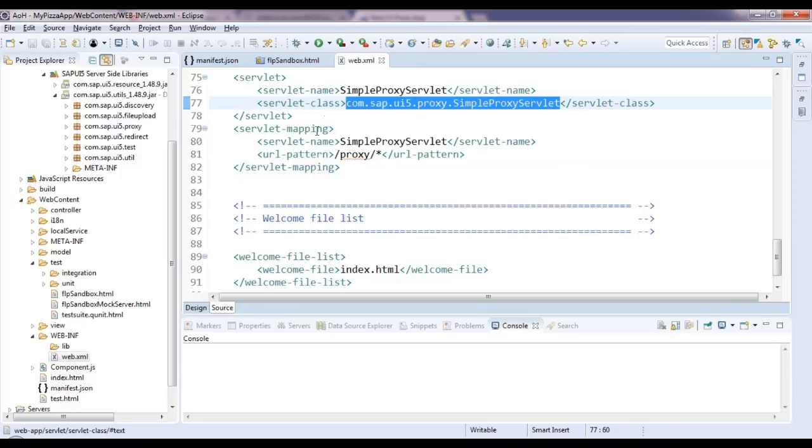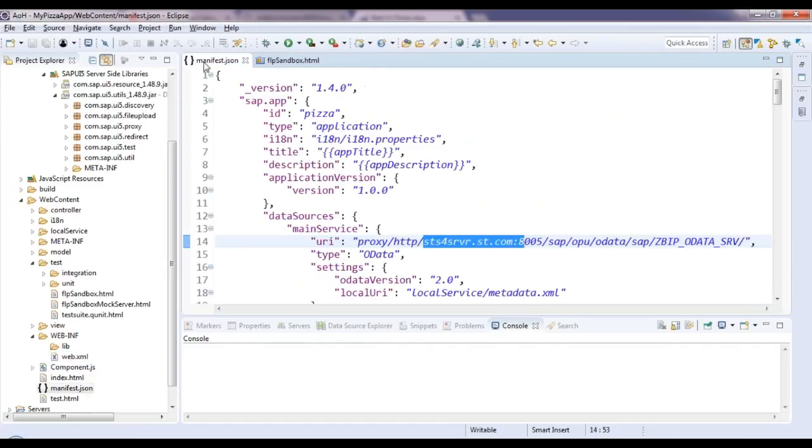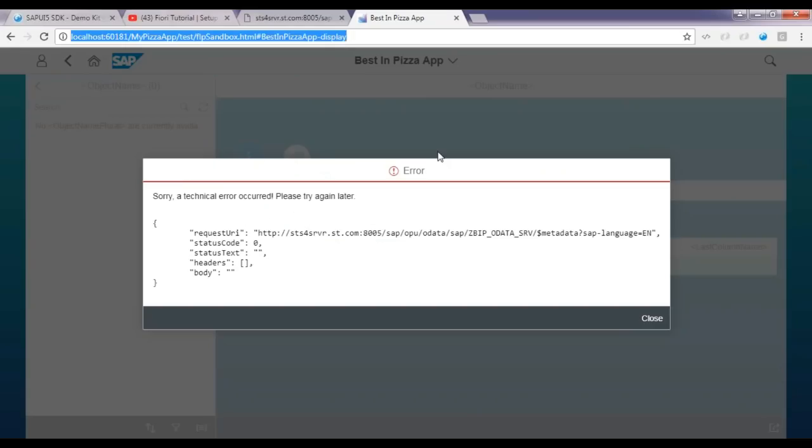Clear? More about this is explained in my UI5 and Fiori basic training, so I'm not discussing much here. I'm just explaining how we are cheating the browser by using this proxy servlet to make a call to the OData service. So just make sure that you add this part, proxy slash, before your service URL, save this, and now try to re-execute.